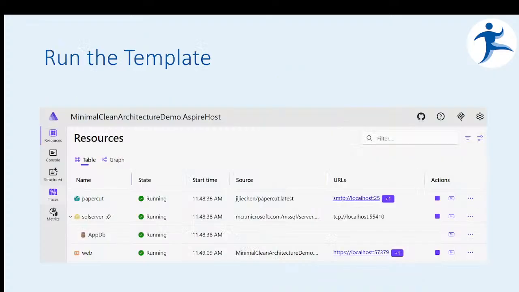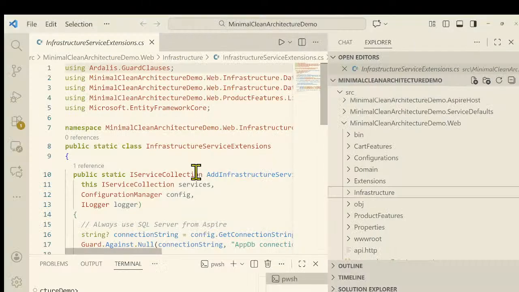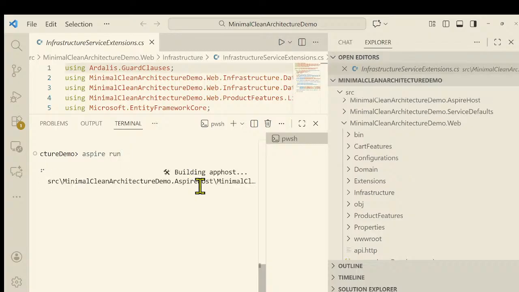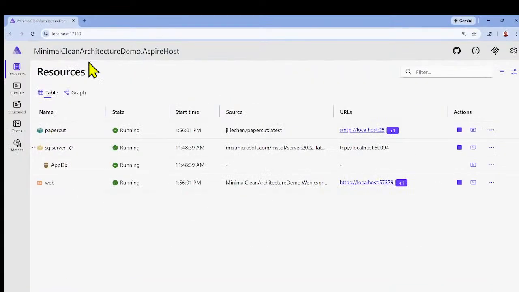We can run the template. So let's go back to my VS Code here. And let's go ahead and run it. I love when I can run these demos live so that you can see that this is for real. Oh, this is our minimal clean architecture demo.